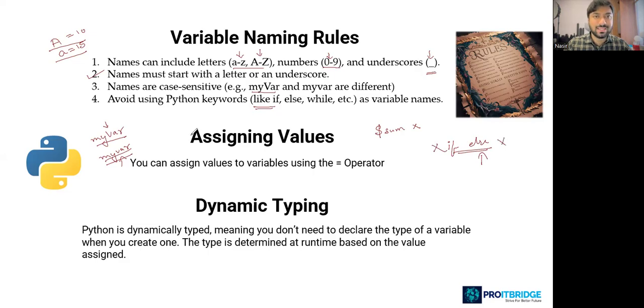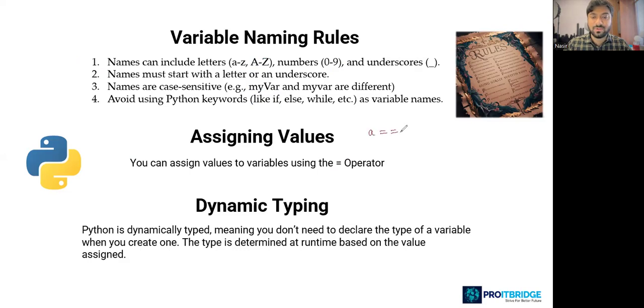Okay, and then how do we assign a variable? Simple, we make use of a single equals sign. Don't get confused. We also have a double equals sign. A double equals 10 is different from A equals 10. A equals 10 is the assignment operator, where I'm storing the value 10 in A, and the double equals is the comparison operator, where I'm comparing whether the value of A is equal to 10. We'll deal with this in detail later. But for now, remember how we are going to store a variable, or assign it, with the help of equals.